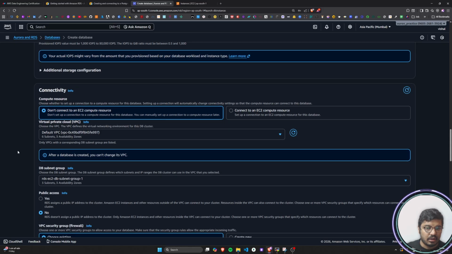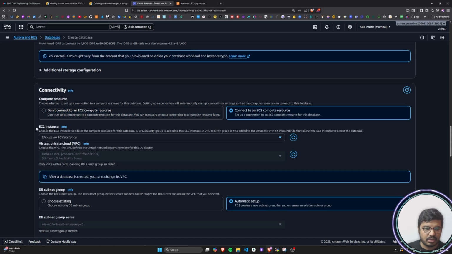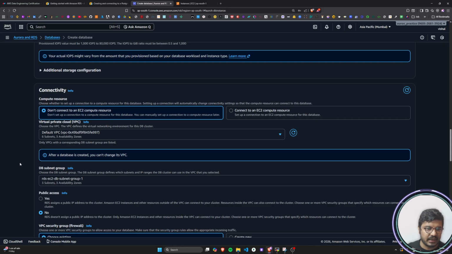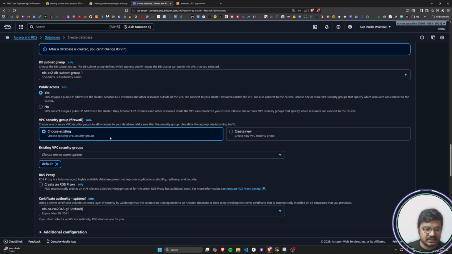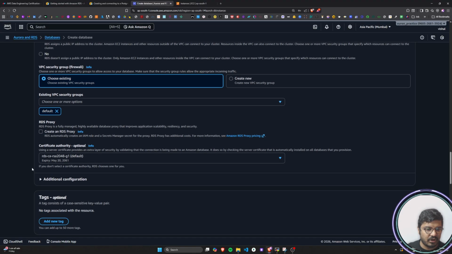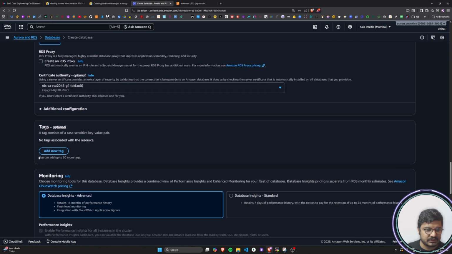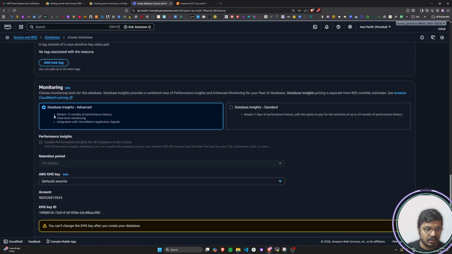Now talking about the connectivity, let's not connect it to any kind of EC2 instance. And here I will make it publicly accessible. So in publicly accessible, I am choosing yes. Choose the existing VPC or maybe any default. So you can keep all these things as default itself.